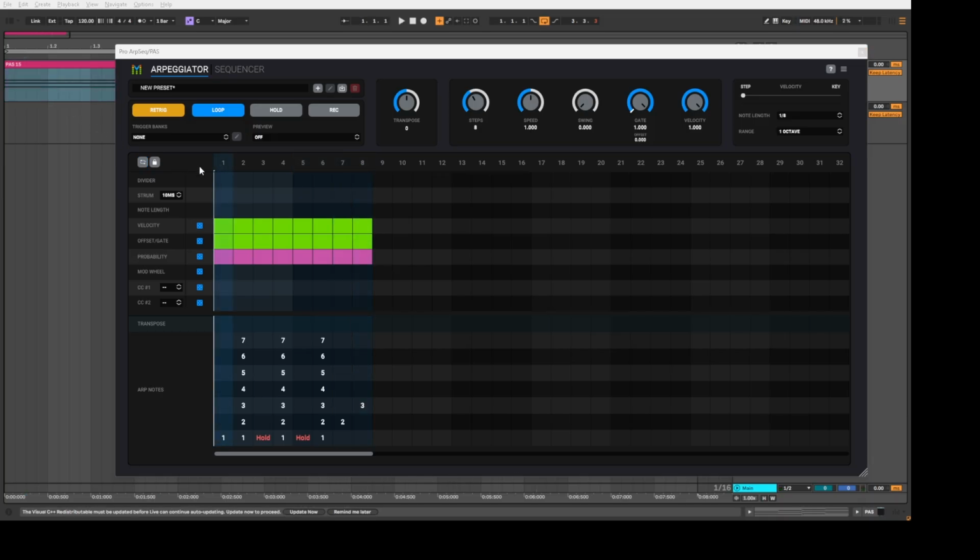Now let's look at randomization. You can click and drag across steps to select a group. If no steps are selected, randomization applies to everything. But once you've selected a group, only those steps are affected. This gives you controlled randomness, which is far more useful than total chaos. If you want to clear that selection, just right-click a step and choose to clear the randomization selection.